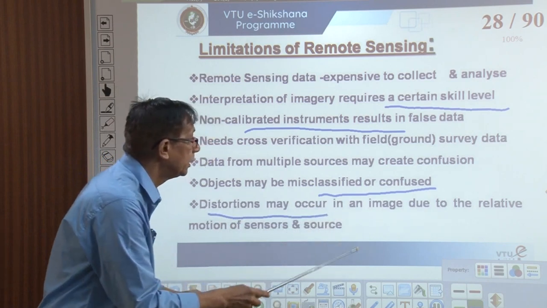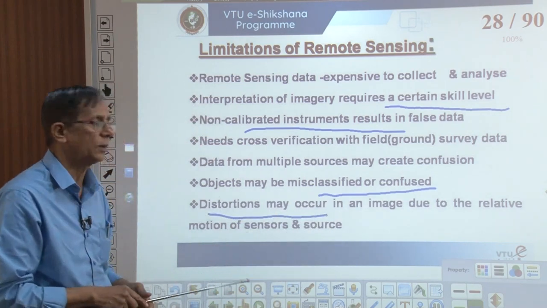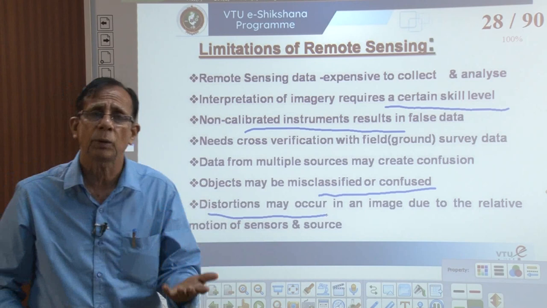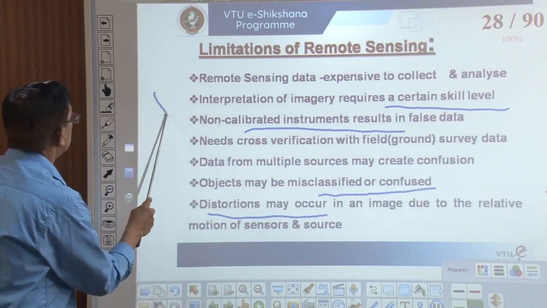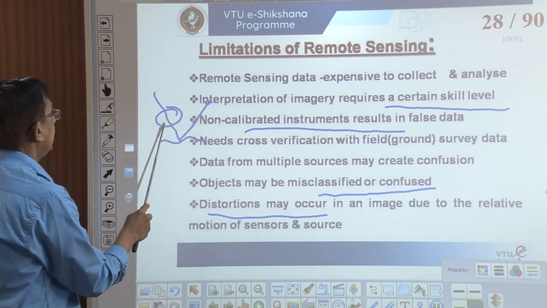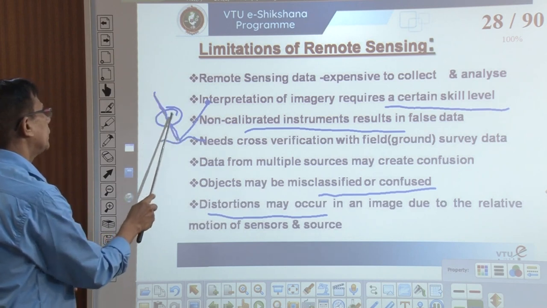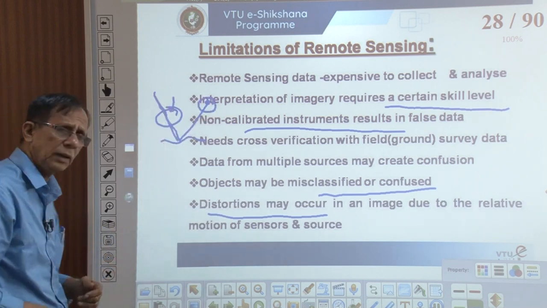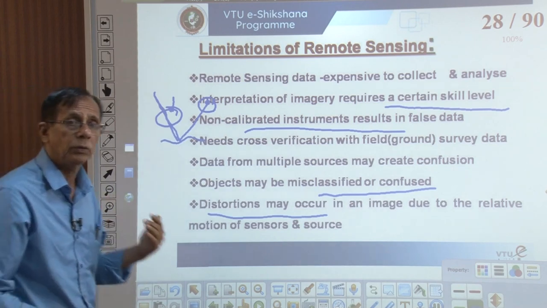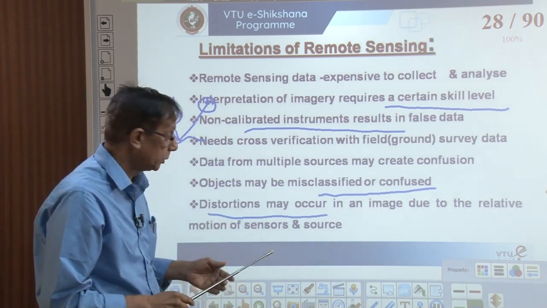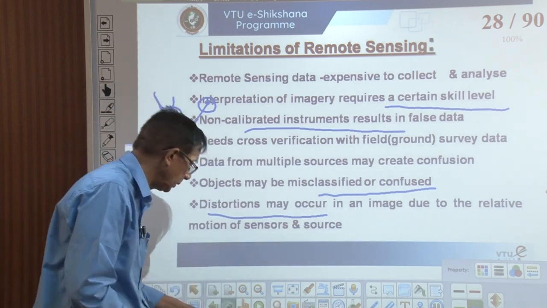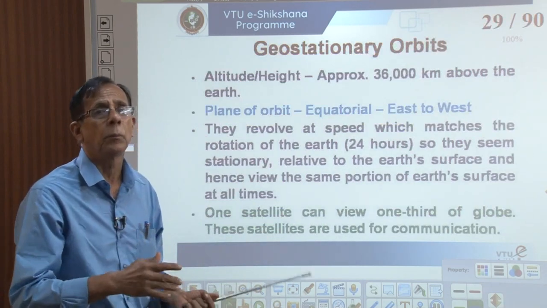Distortion may occur in an image due to relative motion of sensor and source. Cloud cover is one possibility. I have the energy, but when there is cloud cover, energy does not reach us at a certain level, and for the same object, cloud free, I may get a different energy level. These are all some possible effects, so I have to be careful. This kind of confusion may really result in some problems.